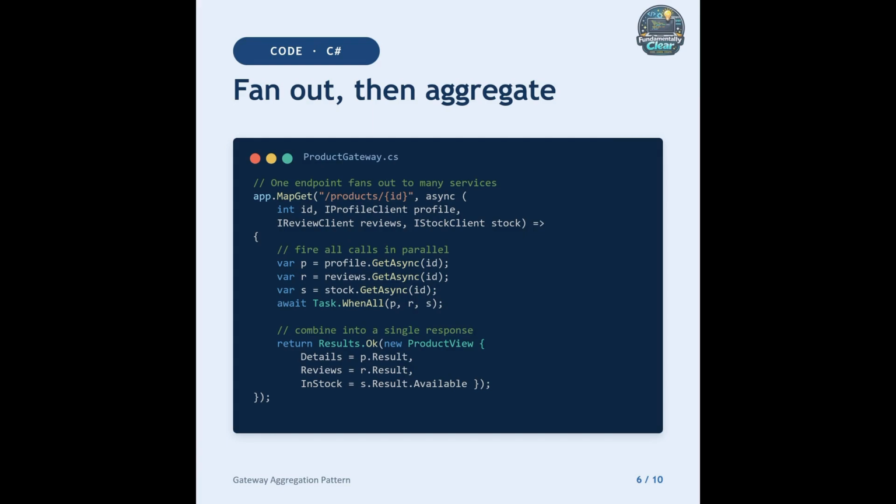Let's look at real C# code. This is using ASP.NET minimal APIs, which is perfect for lightweight gateway endpoints. We have one route, products/id. It receives 3 injected clients, a profile client, a review client, and a stock client. And here's the key part. We fire all 3 calls at the same time, not one after the other. In parallel, we use Task.WhenAll to wait for all of them simultaneously. So if each service takes 200 milliseconds, the total wait is 200 milliseconds, not 600.